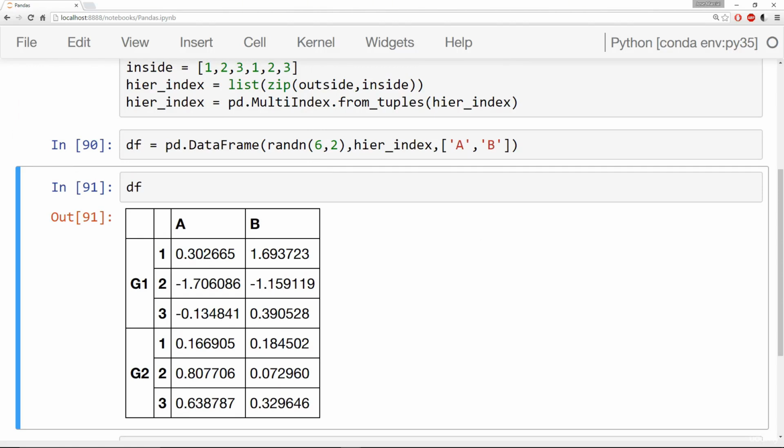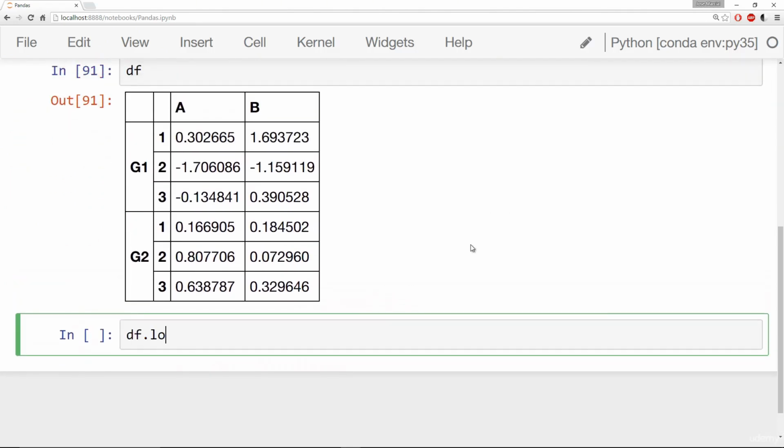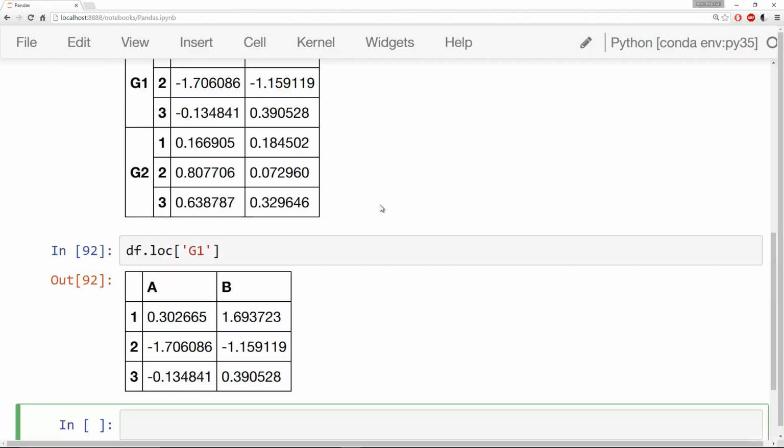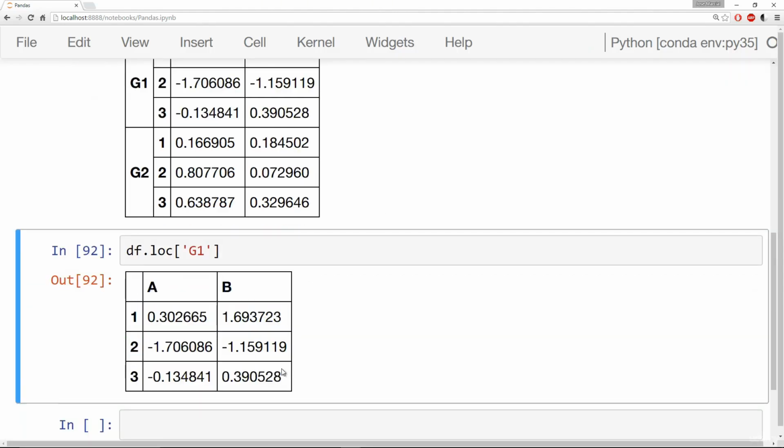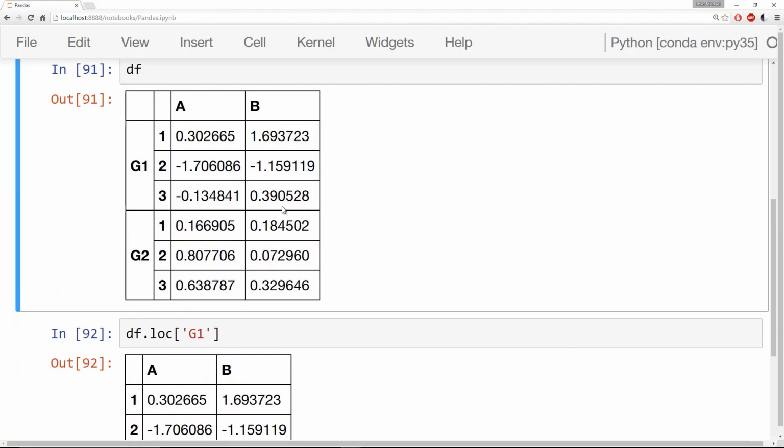Let's go ahead and show how we can actually call data from a multi-level index. For this index hierarchy, what we can do is say df.loc, and then using bracket notation, grab from the very outside index. For instance, if I want everything that's under G1, I can just pass in G1, and I get that little sub data frame in return, which is basically these first 3 rows for those 2 columns.